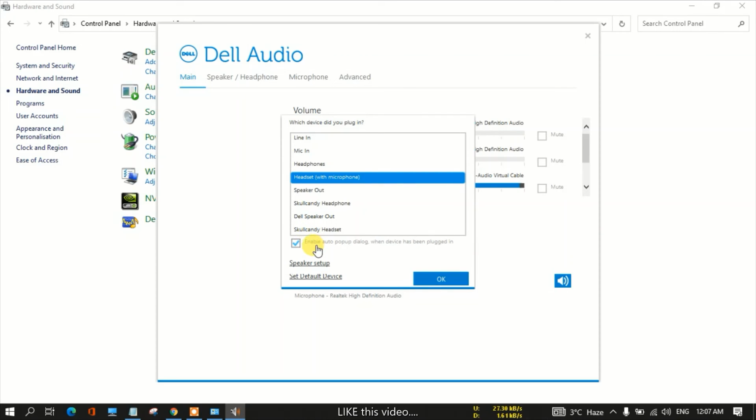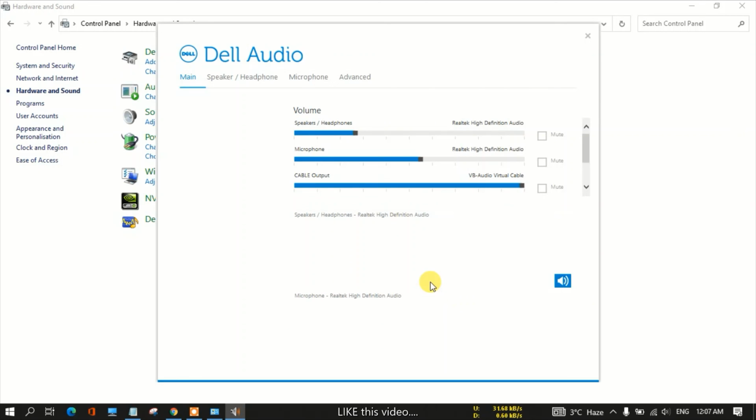So here you can see you can enable auto pop-up, so you can check always this. So whenever you want to use this headphone only or headphone with a microphone, you can see all these settings. Then click on OK. Now you can see your laptop will use the mic of your headphone or headset.